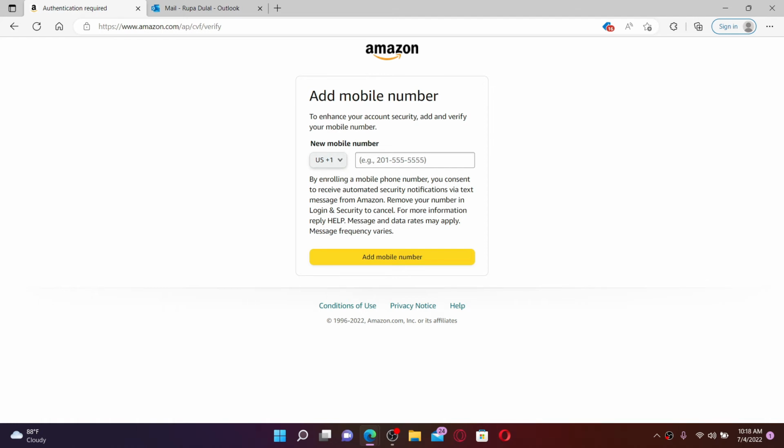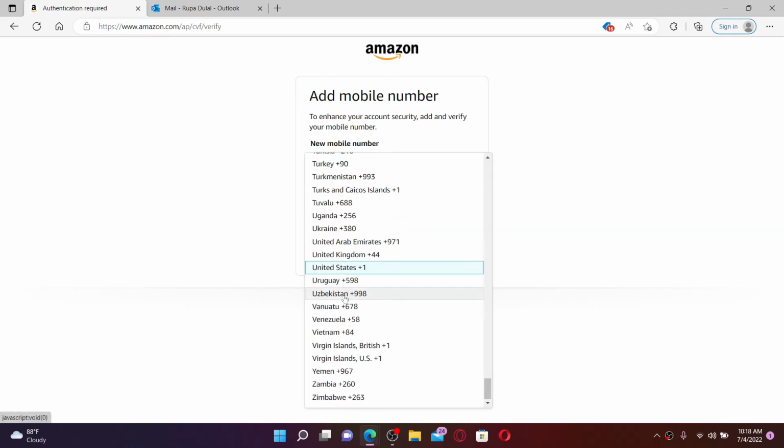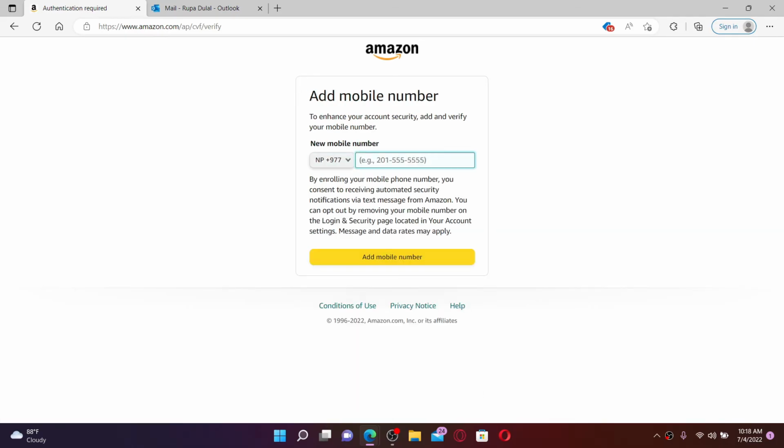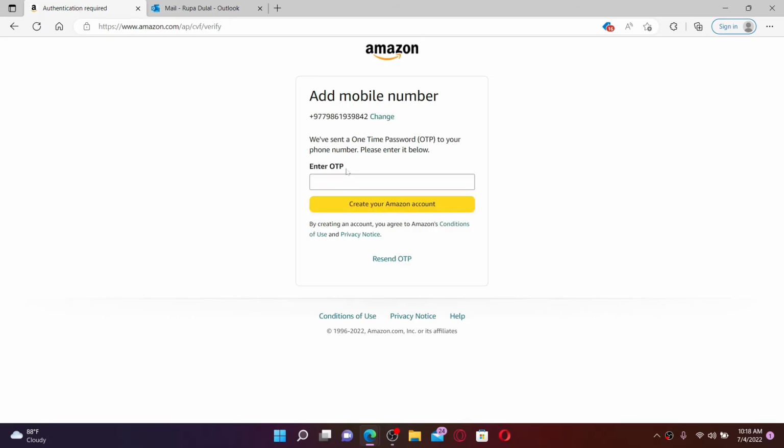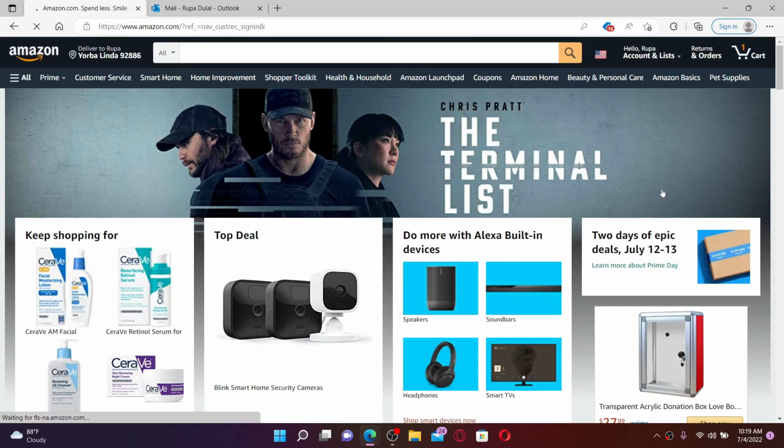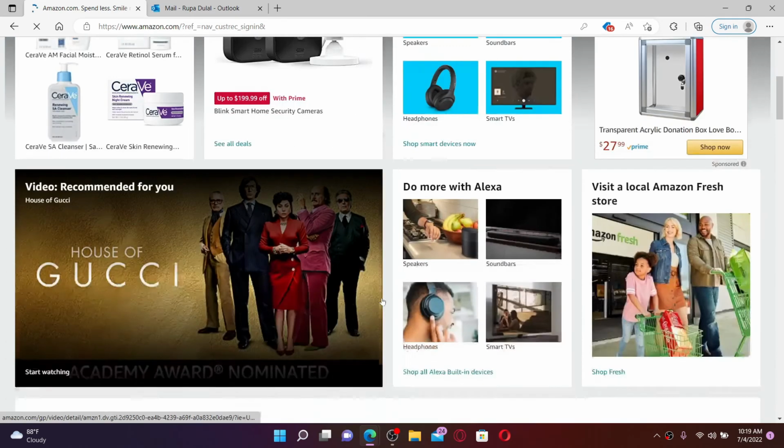Now, you need to provide a mobile number. Simply click on this little drop down and choose your country code from the drop down. Enter the mobile number you'd like to register with for Amazon and click on add mobile number. You'll now need to enter the OTP sent to your mobile number. Simply type it in the text box. Once you receive it, finally click on create your Amazon account and you'll be able to sign up and create a new account for Amazon.